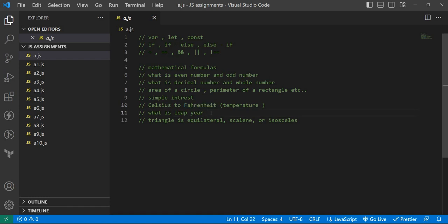And you should know what is a leap year, and don't think blindly that if a year number is divisible by 4 it is a leap year. No, there is an extra rule. So you should know that information. And at the same time, for triangles, if you give the side values, we should check whether it is equilateral or another type. I hope these are the simple mathematics basics.